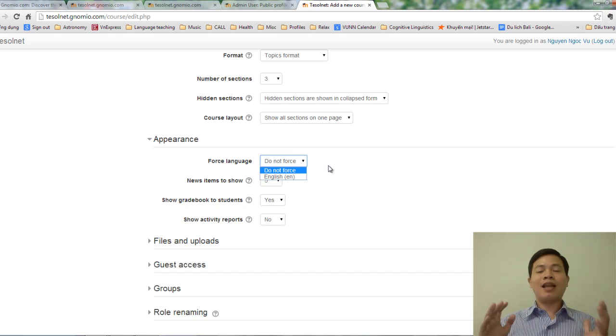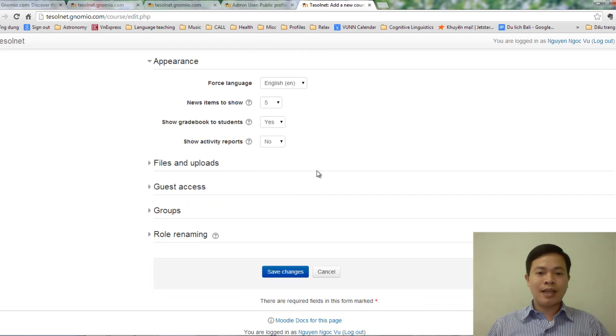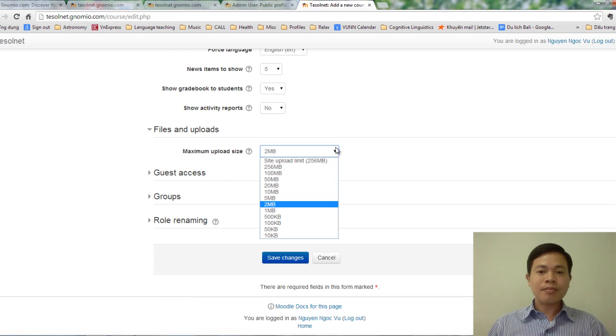You can also choose the appearance. If the site allows you to select language, then you can choose language. Now I set my default language to English, and now you can set the maximum file size upload in your course. Usually this is set by the site administrator and you cannot change it. In my university, we allow maximum files upload of only 2 megabytes. So if students upload assignments or documents, they cannot go past this limit.